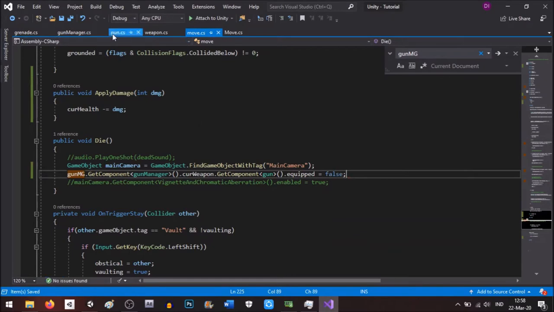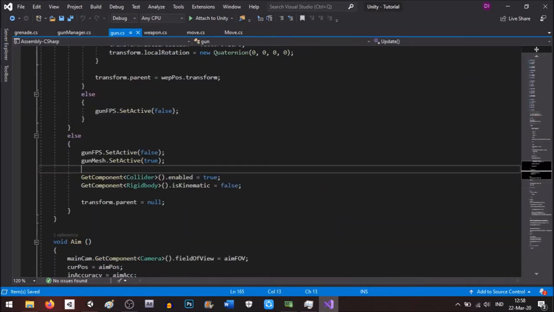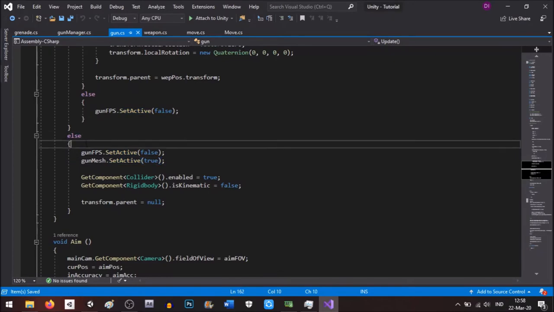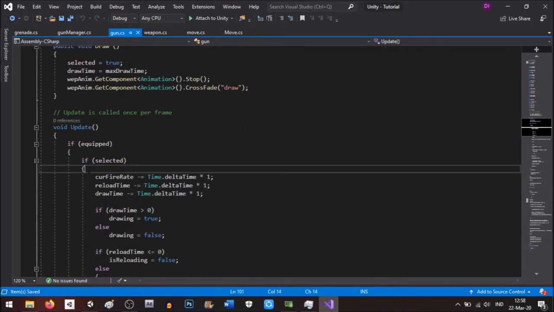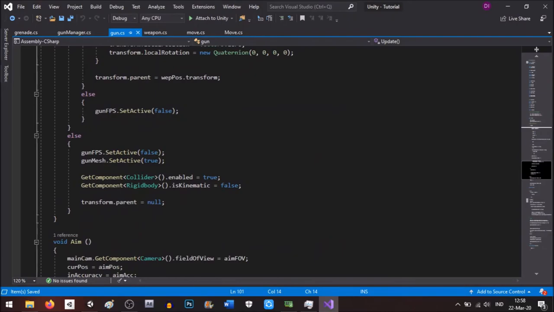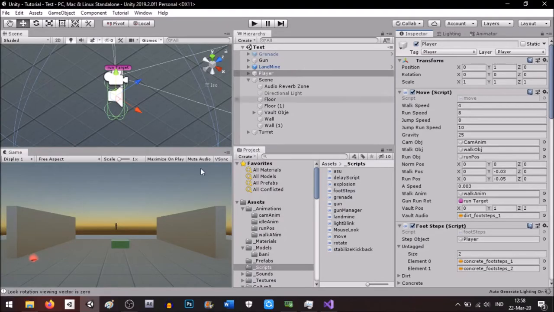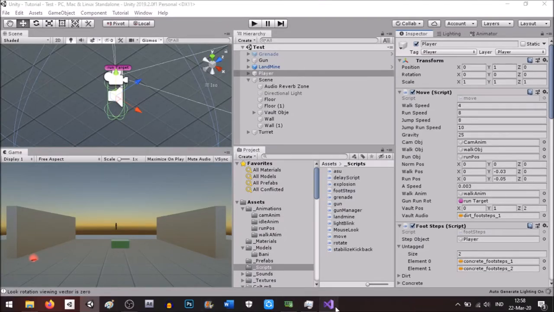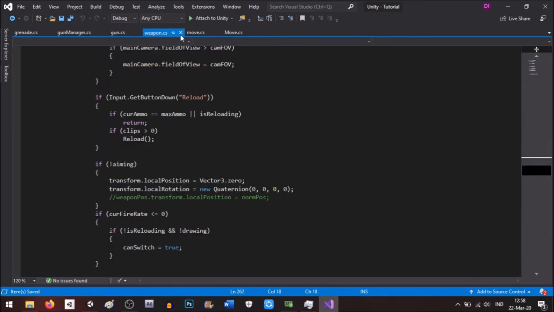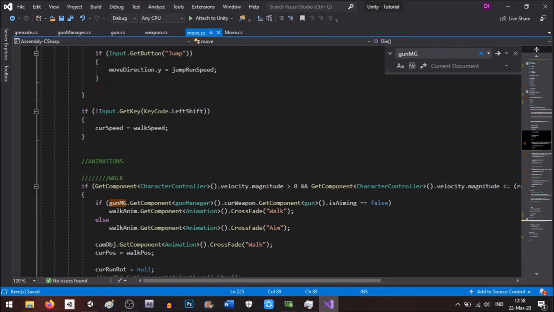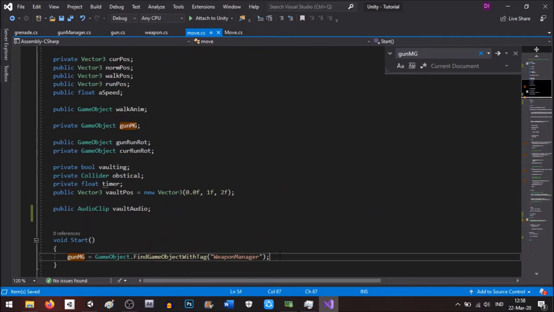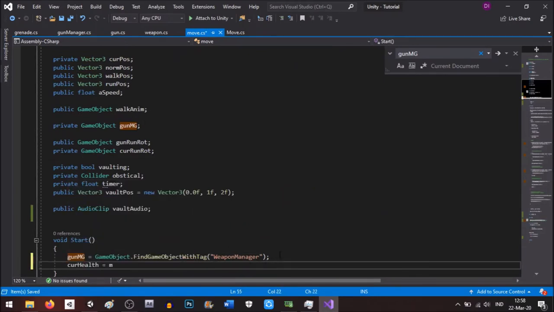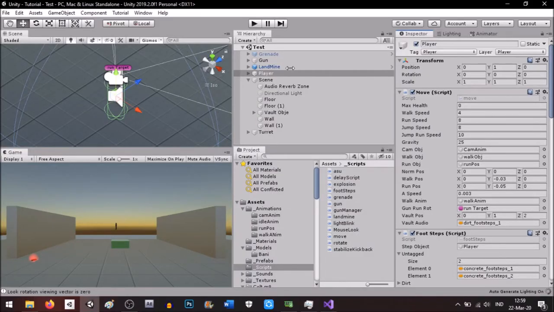Hold on, let's see. It is dot set active equal if it is selected or equipped. Oh, I think it's equipped. Yeah. So let's see. Now we have, oh, we haven't applied the starting yet. So at the start, we need to set her health equals max health. There we go. Okay, so let's see what that does. That should be able to do it. So we have 100.